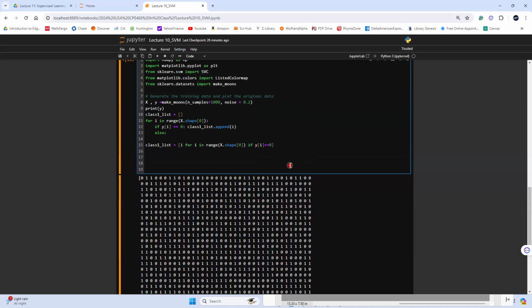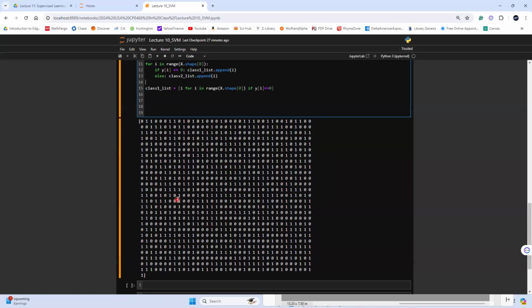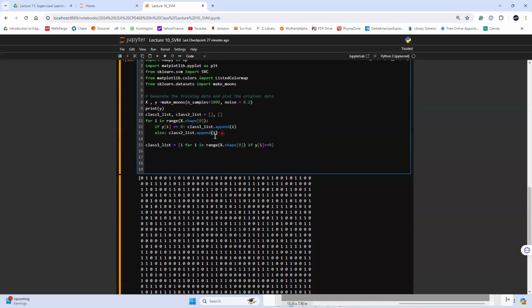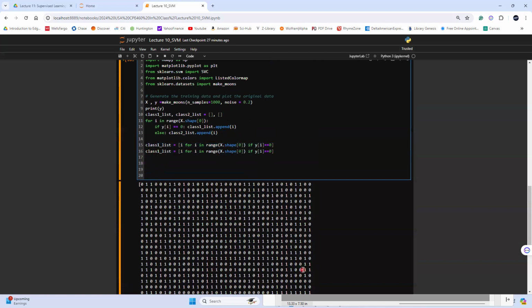Else, then you're going to say class 2 list. So you're going to define a class 2 list here. Class 2 list equal to empty, and class 2 list.append(i). So what's the point? The point is that I will have class 1 index set and class 2 index set, so I know which points belong to class 1 and which to class 2. You can definitely write in this way, or you can just write in this simpler version: class 2 list for i here if y equal to 1. This is just to be lazy, to be honest.